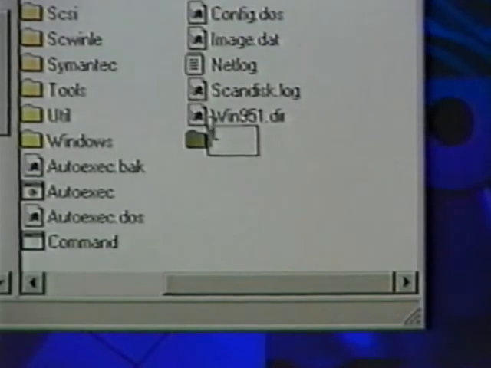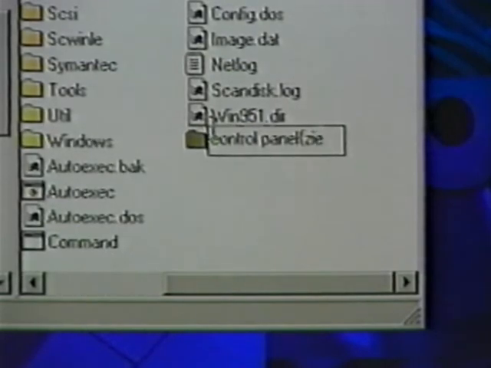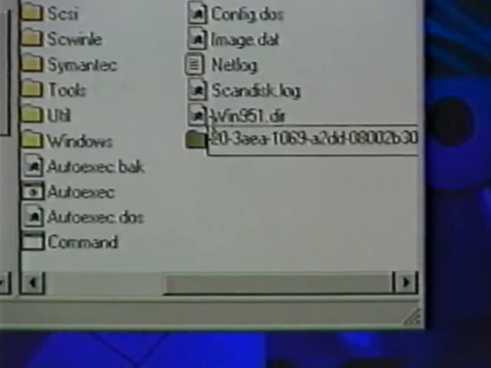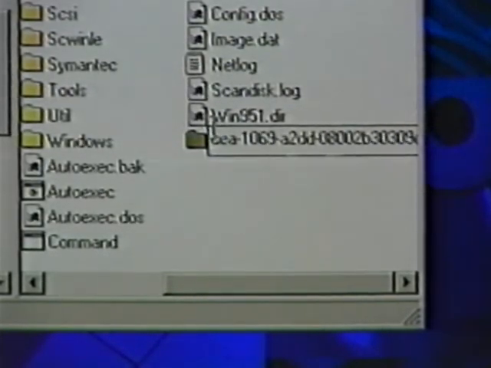Type Control Panel, bracket, ZIE C2020 dash 3A EA dash 1069 dash A 2DD dash 0800 2B 30309D, end bracket. This will display the control panel when you click on the Start button.